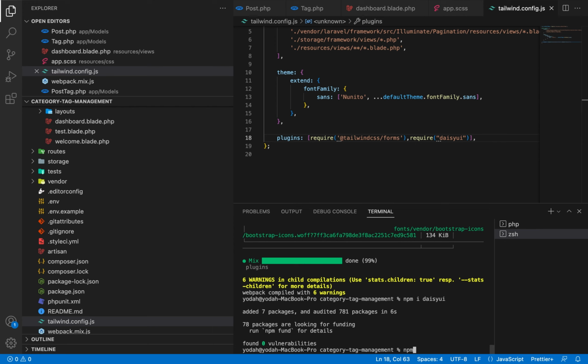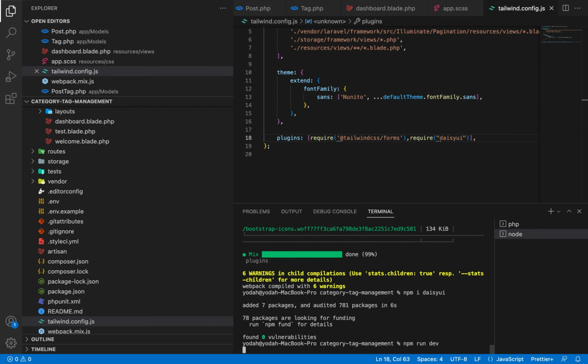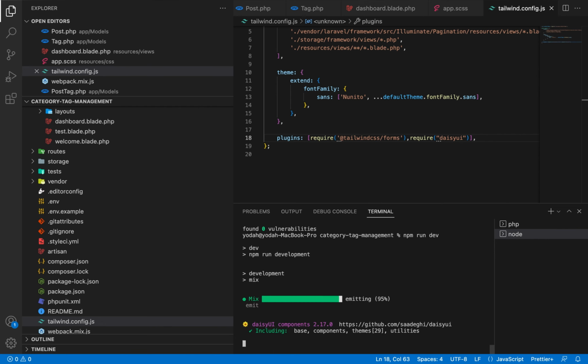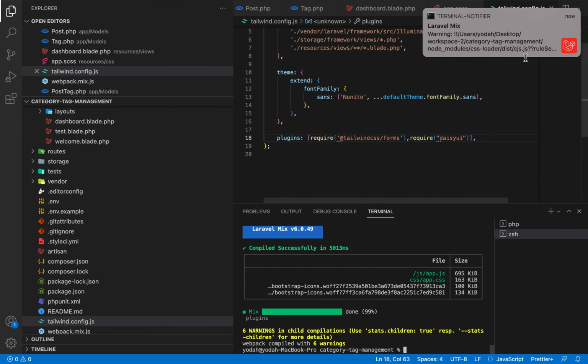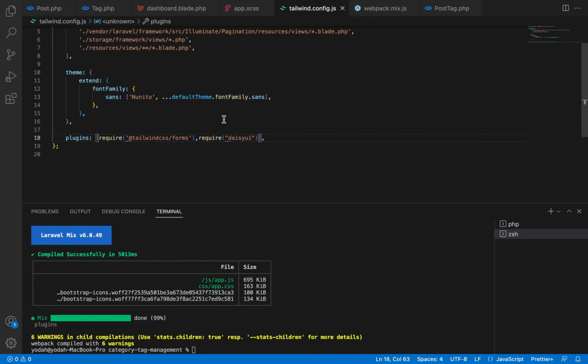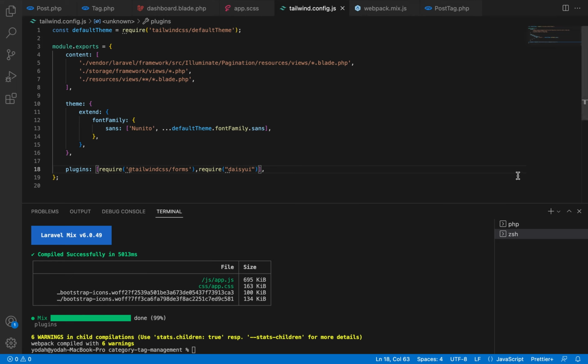Now try to run npm run dev again so we can install our component in here. Alright, now we have successfully installed these two cool features. Now we're going to continue building our category management page.